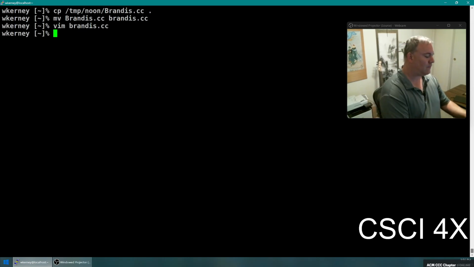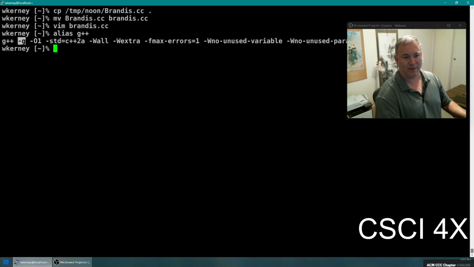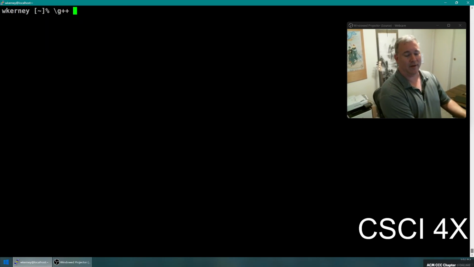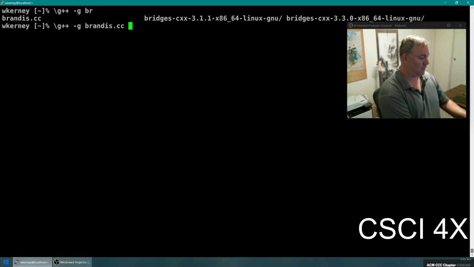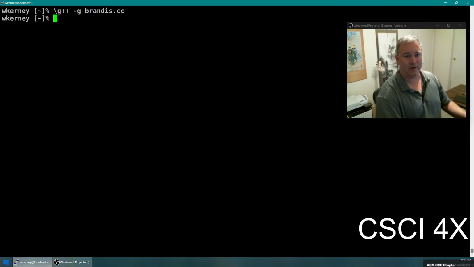So okay. So in order to do debugging, you have to compile your code with the -g option here. I'm turning off the alias with the backslash. I think I have it. Yeah, I have debugging on by default, but I also have the optimizer on. The optimizer will actually screw up debugging. So I'm going to just do that with Brandis here. And that's how you compile the code with debugging turned on. So -g means debugging.